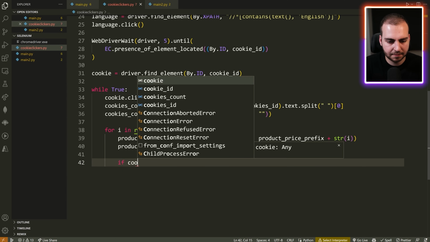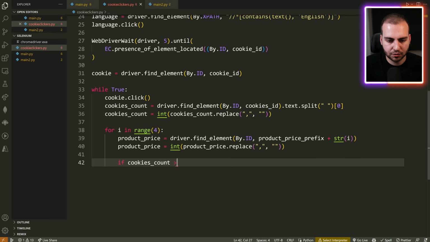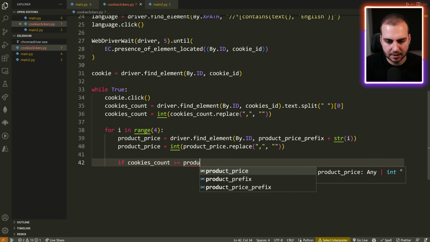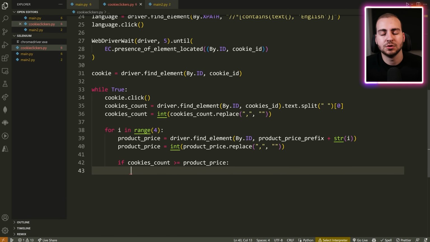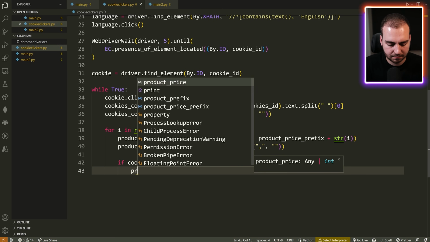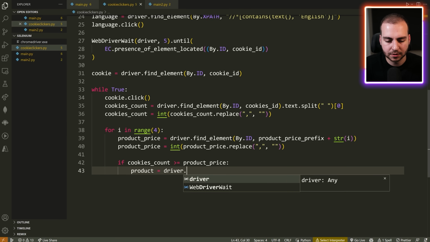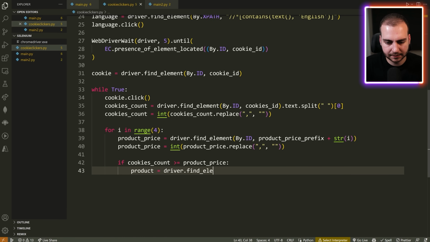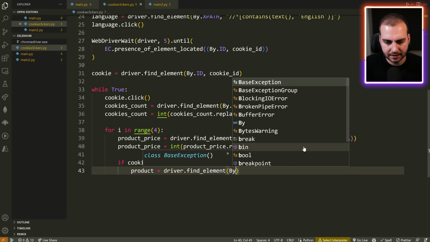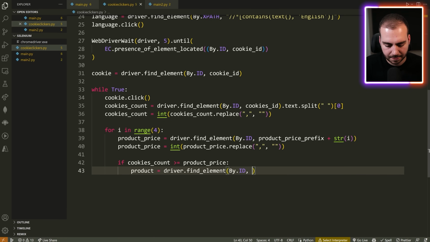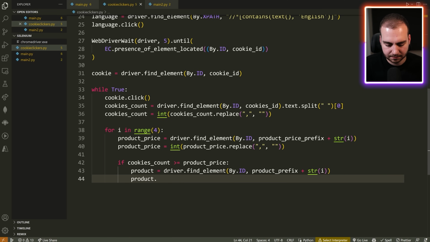And I'm going to say if my cookies count is greater than or equal to the product price, then what I'm going to do is actually locate the product. Now, the way I'll do that is the following. I'm going to say product is equal to driver dot find_element, and I'm going to find again by ID. This is going to be the product prefix plus the string of i, and I'm simply going to click this.